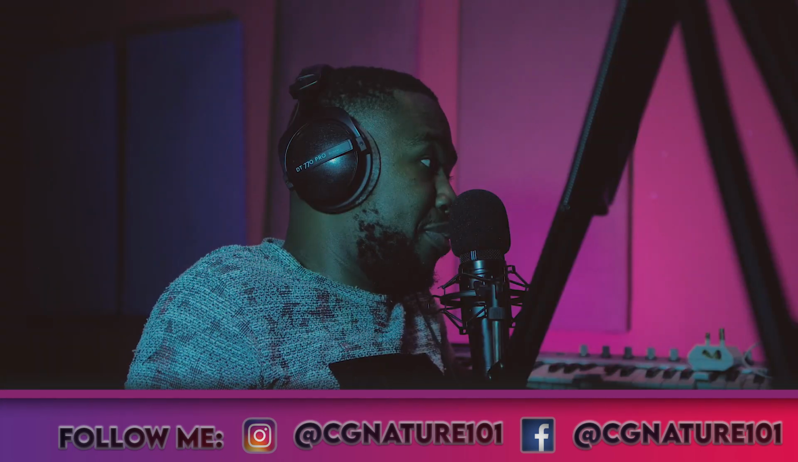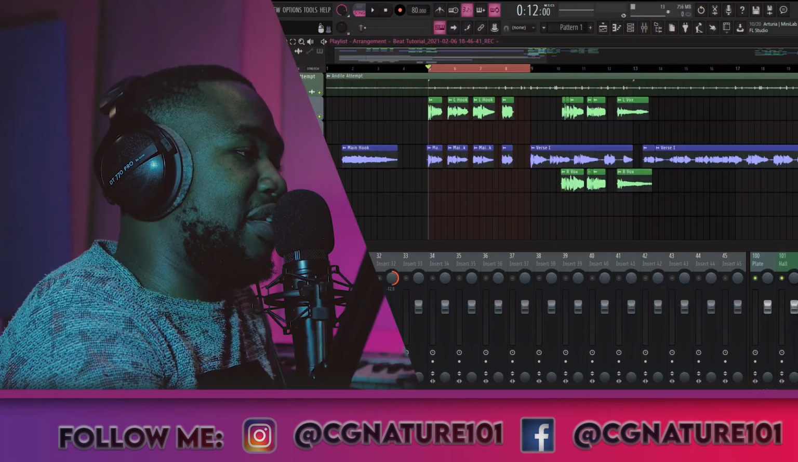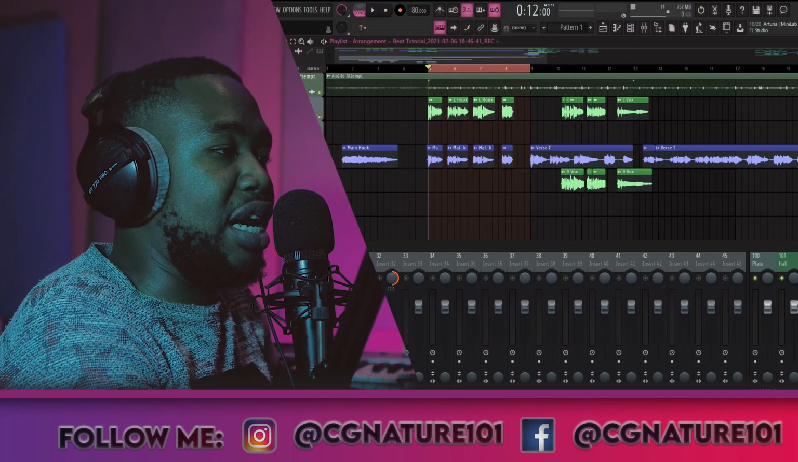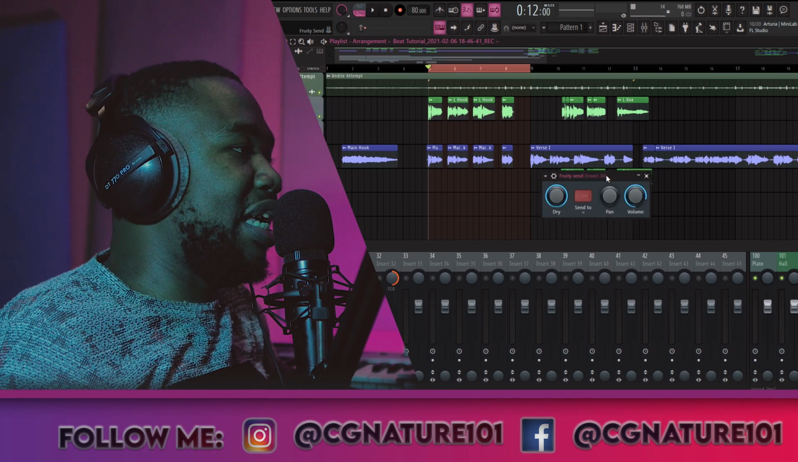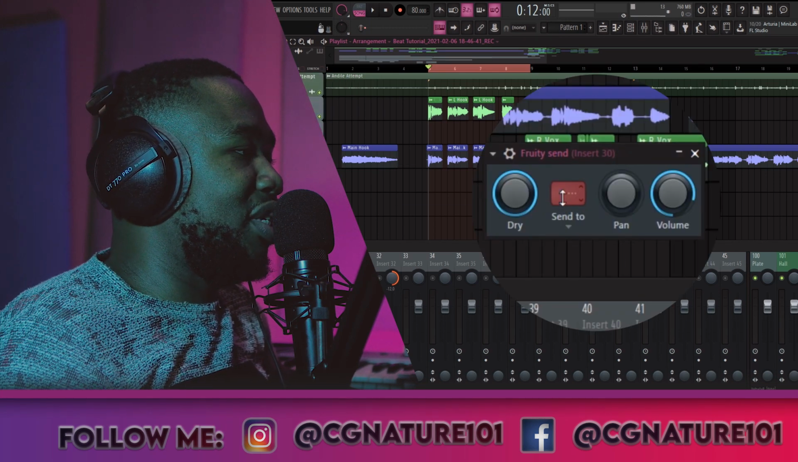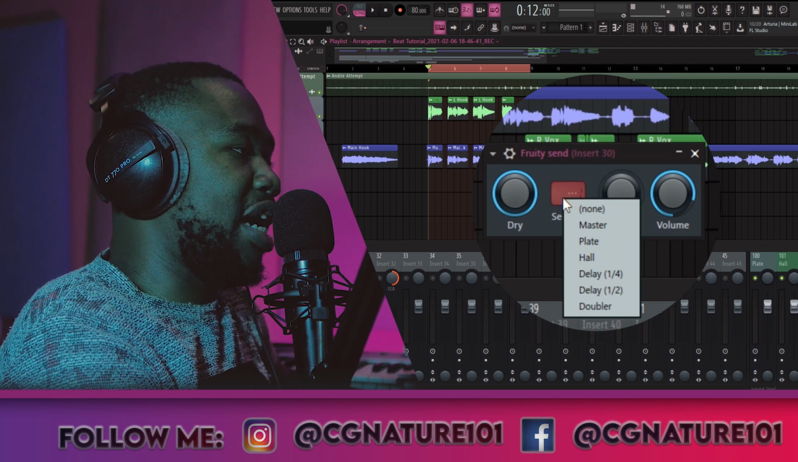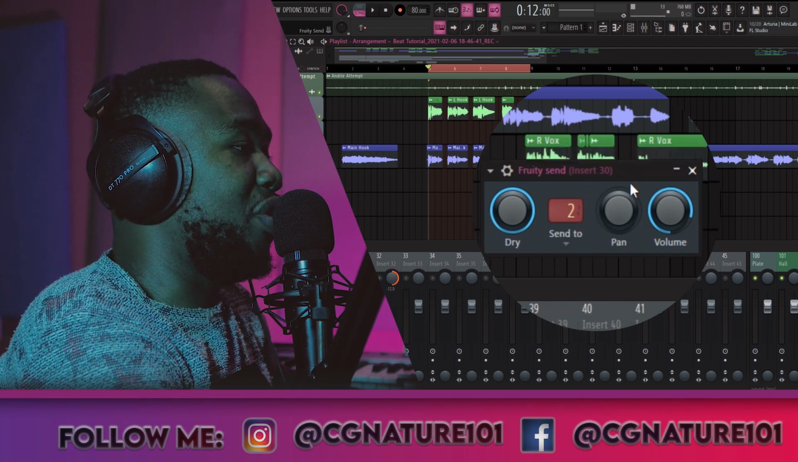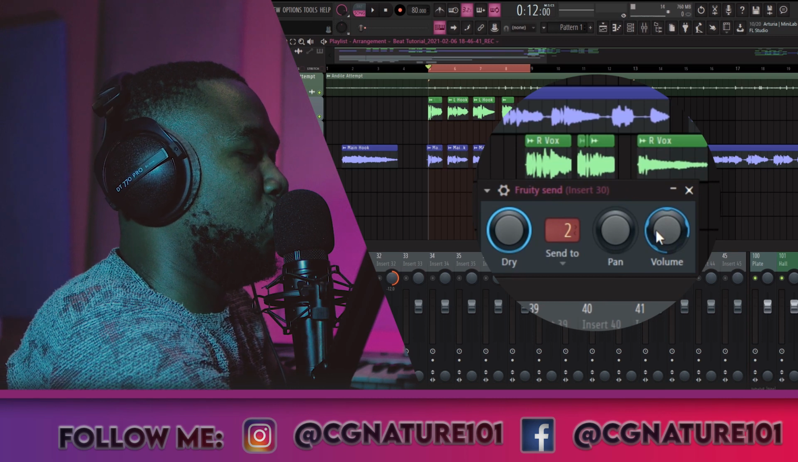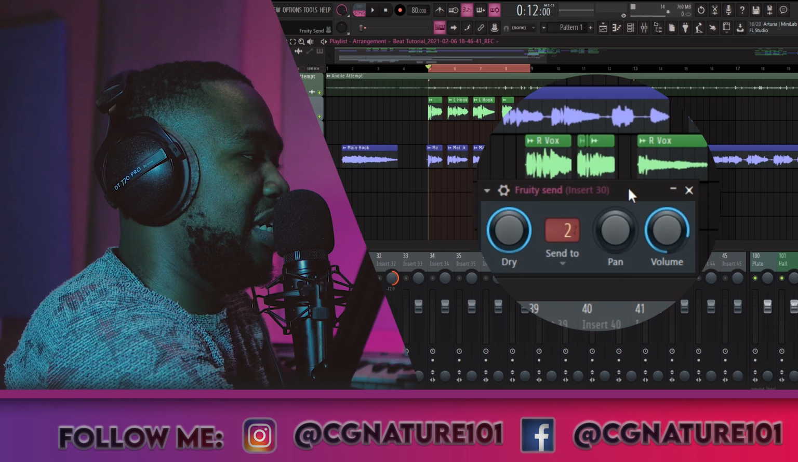Now, a tip on how to hear what you're doing exactly is you could add the Fruity Send. So let's go to Image-Line. You could add this plugin, and then here you say send to. Then you send it to the desired send channel or the room reverb. So we just want to hear what it's doing. So what you can do after setting that is listen.